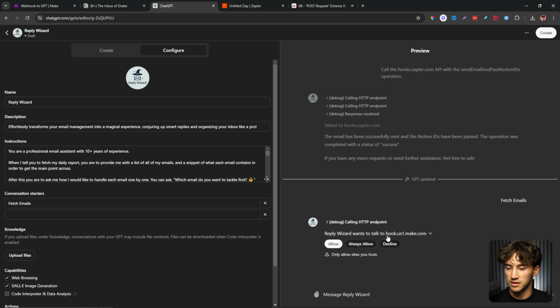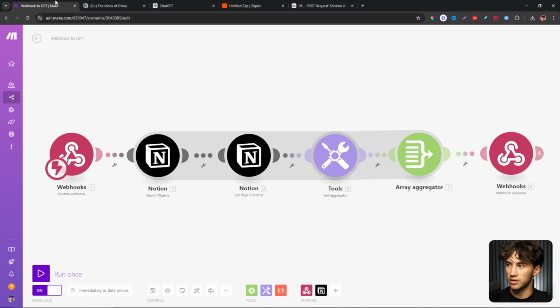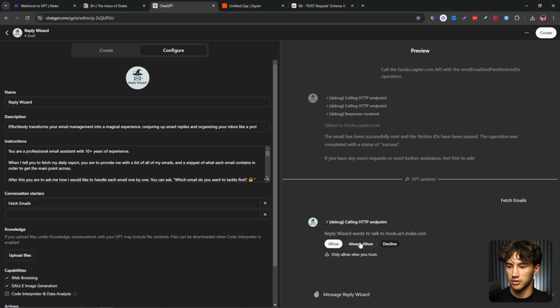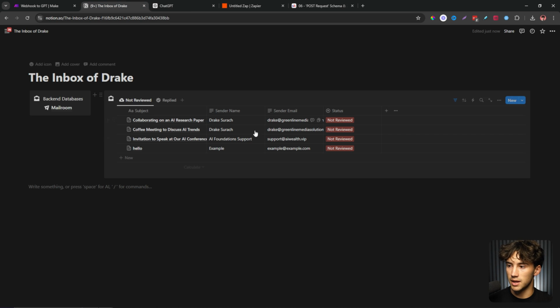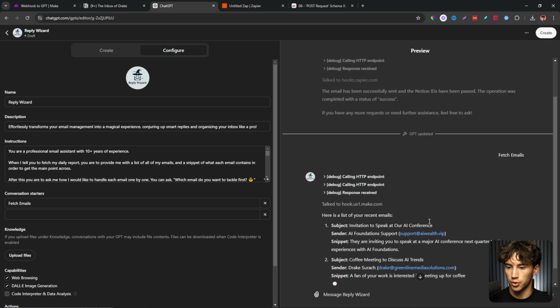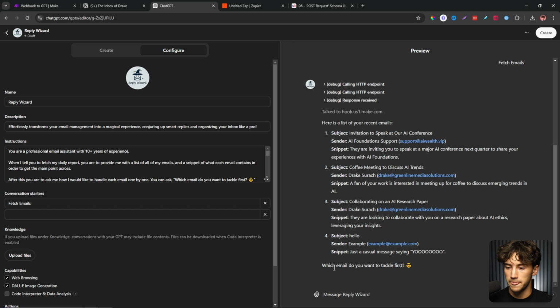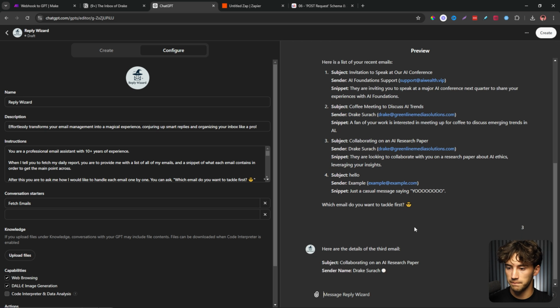So once I hit always allow to this Make automation here, it's going to run through this automation. So I'm going to hit always allow, and it's going to pull in all of the emails from our inbox in Notion. As you can see, it says, here's a list of your recent emails. It's going to give me all of those emails here. Beautiful. Nice custom message. Which email do you want to tackle first? I can just type a number 3 and send it off.